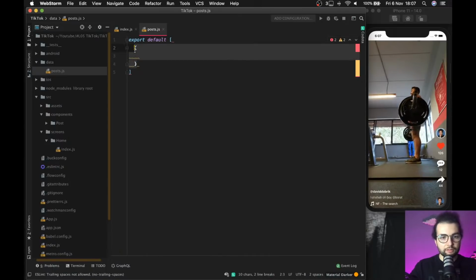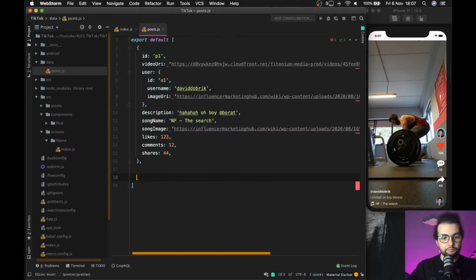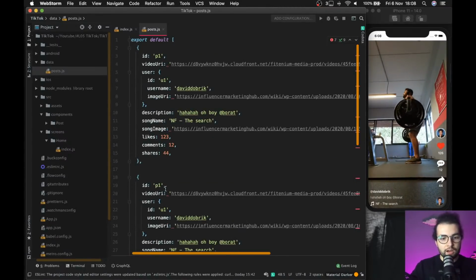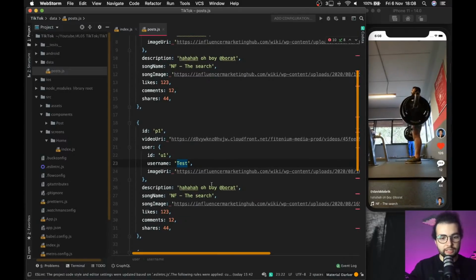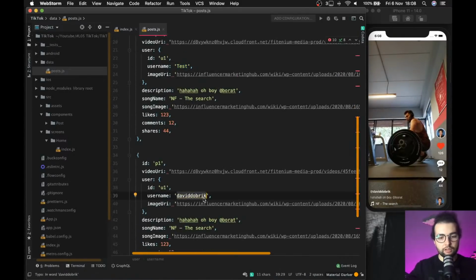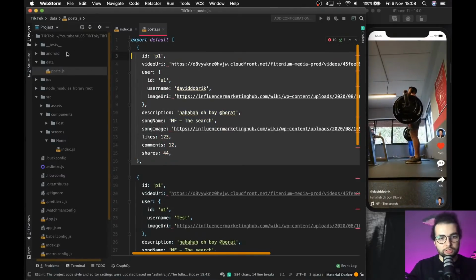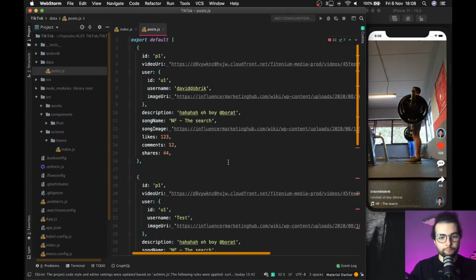So we can take the first post from here. We can add it as an object here. And we can just duplicate this one a couple of times until we have some posts to work with. Now let's change the name so we know that it's actually working. So test, and the last one will be user free. Right now we have data about 3 posts. That's probably enough for us to get started and to understand if it works or not.